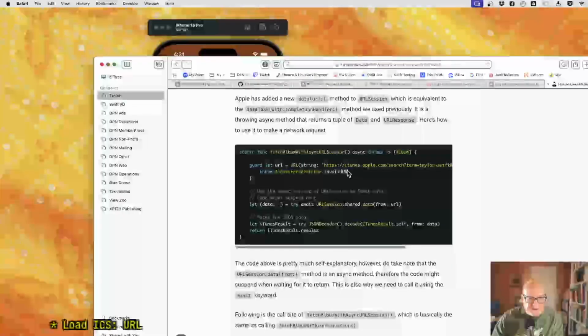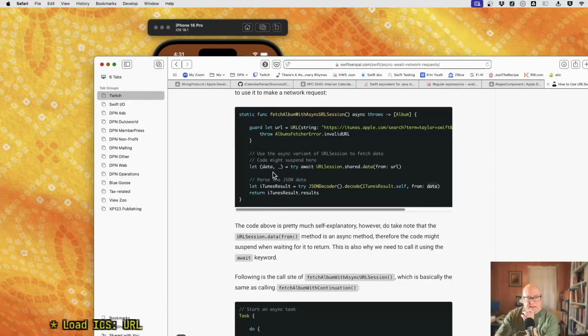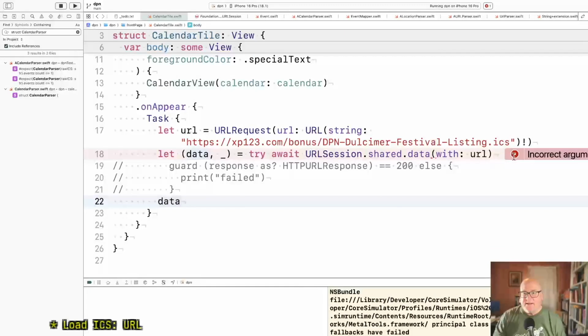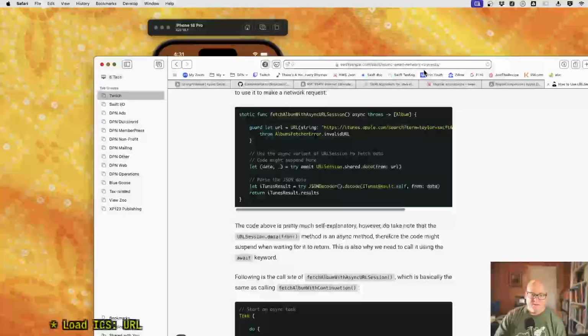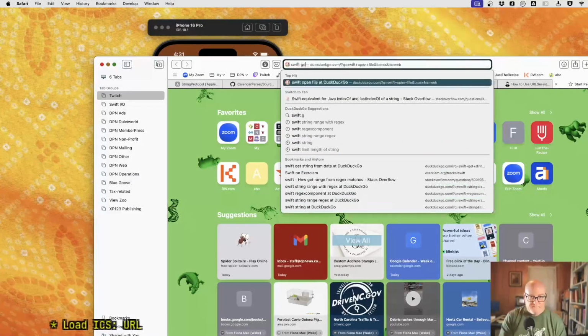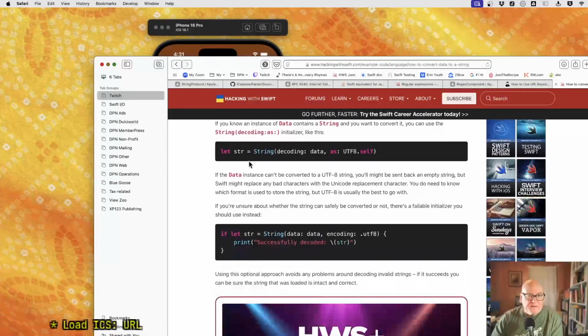And what the data is, yeah, but we want the, I think we're getting capital D Data there, but they don't tell us. Incorrect argument, expected 4. No, okay, that's fine. Maybe that'll help. Data is data. Okay. So, string from data. Okay.